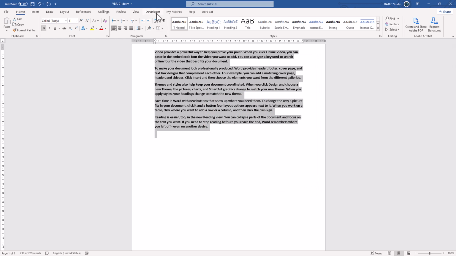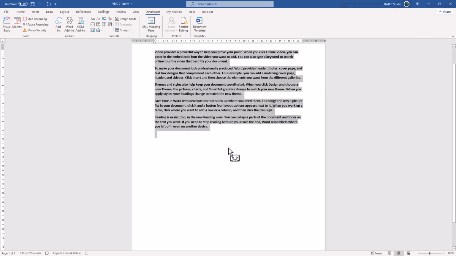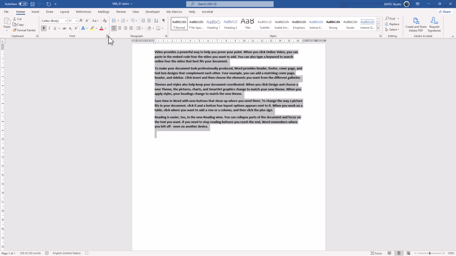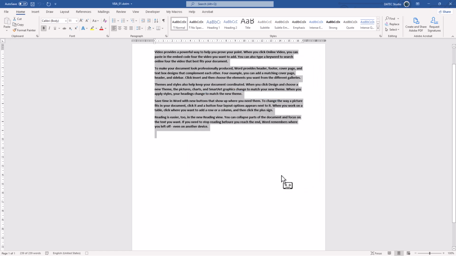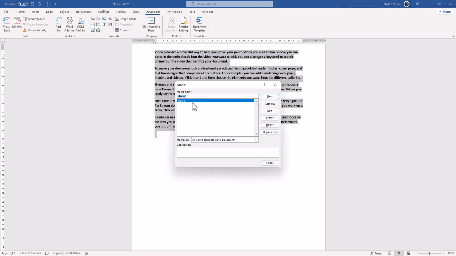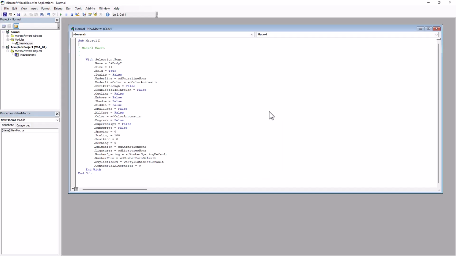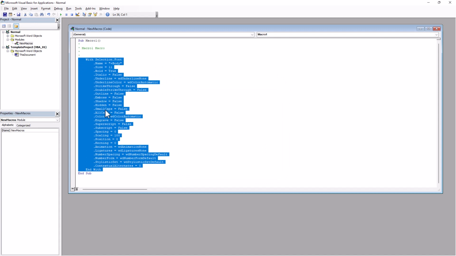If I go to Developer, Record Macro, again Macro1, okay. And if I go to Home, click on the font settings, or you could use the shortcut, it doesn't matter if you change anything or not. Just if I press OK, everything will apply with the parameters already set. So I go to Developer and stop it. And again go to Macro, make sure you selected your macro, and Edit. Now you will see the list of all attributes that were contained there.